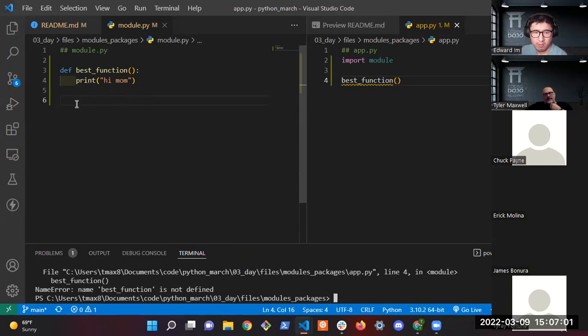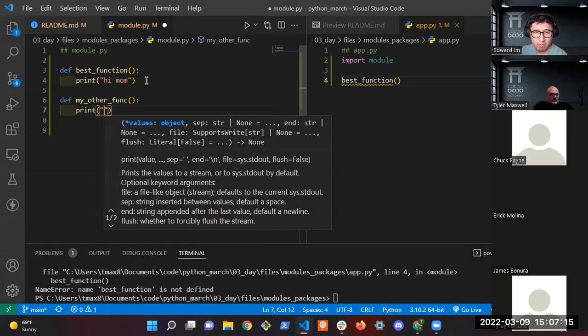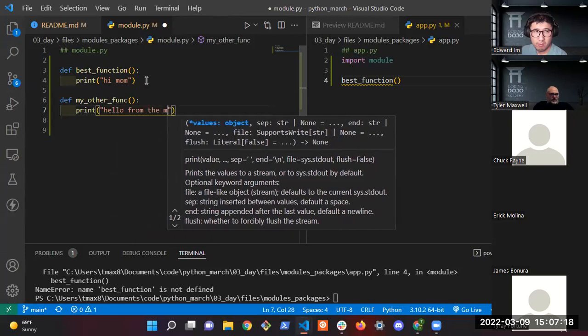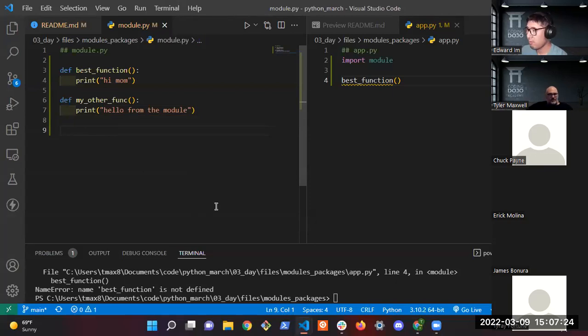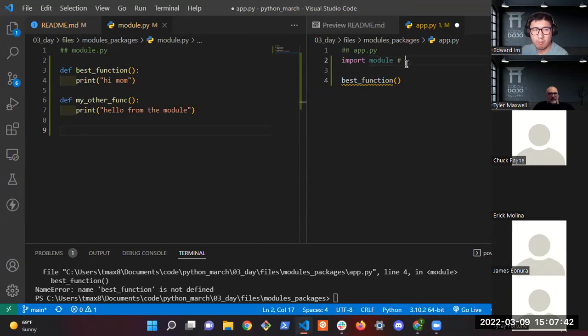So the idea is, I have my best function, and I have def my other function that says, I don't know, print hello from the module. Right. So the idea is I want to keep my code separate. I want to keep my functions that are related to whatever they do packaged together in an organized module, right? But I want to be able to call them in here. So in order to call them inside here, I need to include what's called the namespace. So the module is the namespace.